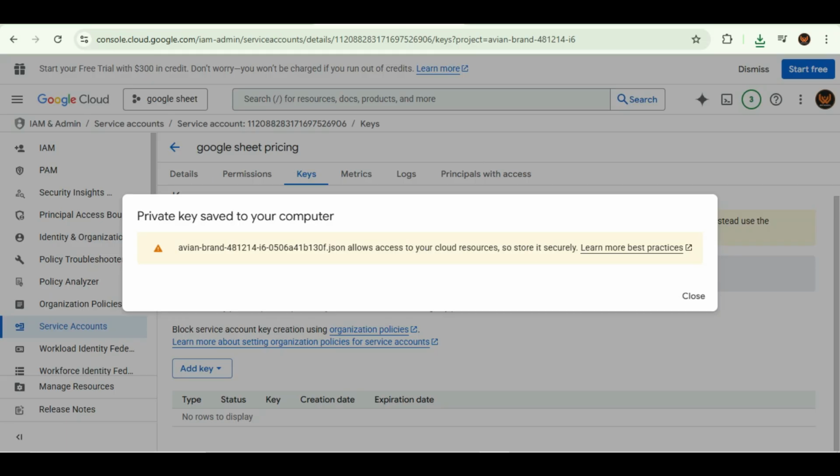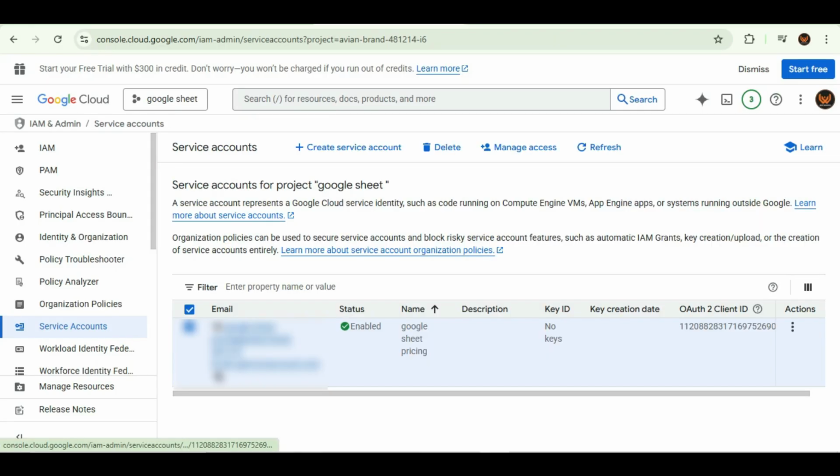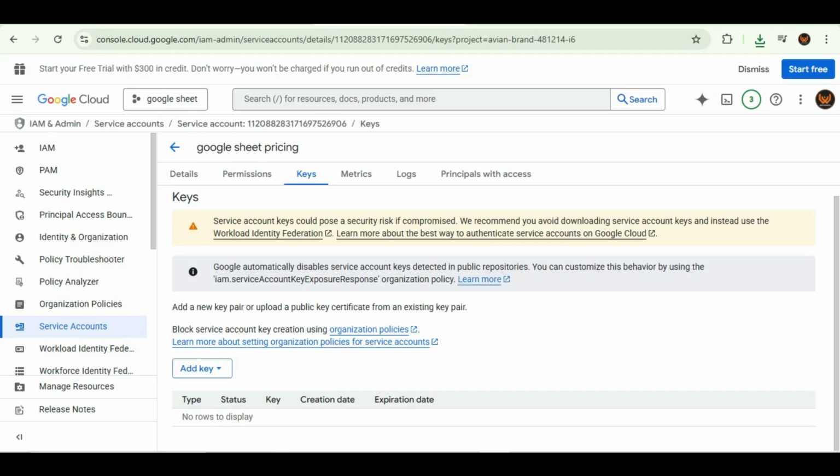These JSON files allow your website or application to access private Google Sheets securely. Inside the JSON file, there is an email address for the service account. You must share your Google Sheet with this email, just like you share a sheet with a normal person. Give this email editor access. This step is very important. If you do not share the sheet with this email, the API will not work properly.